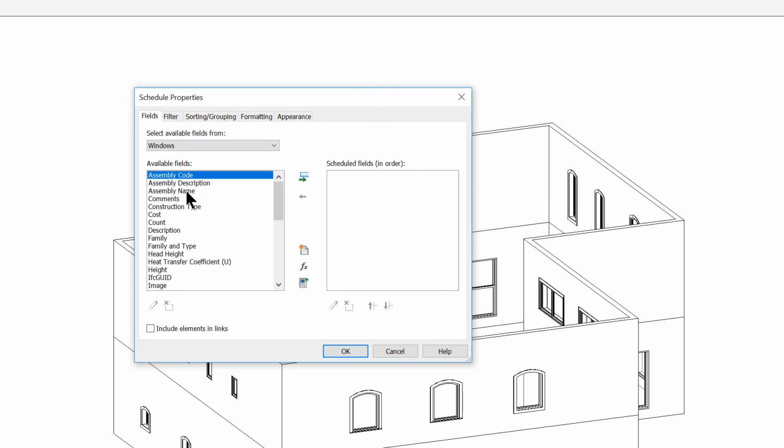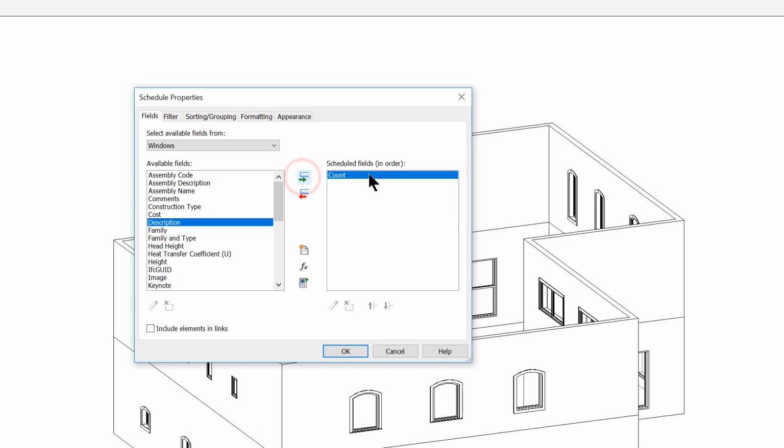And then the next thing you'll see is in this window, windows should be selected here. We have a bunch of different options as far as features in regards to windows that we can place in this schedule. So basically, it's going to make a big table showing all the information. So in this case, let's say I want to have the count, so the number of the windows. So once you select something you want, you just click on this little green arrow, and it will put it over here.